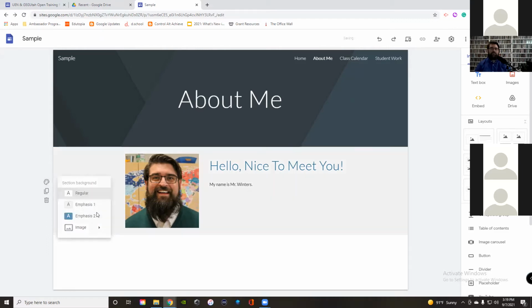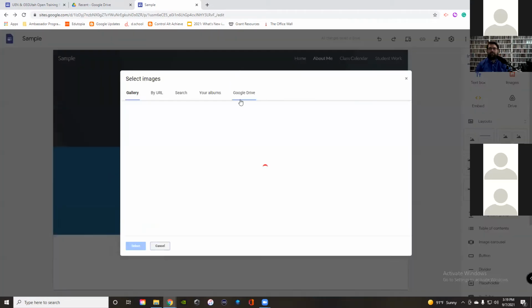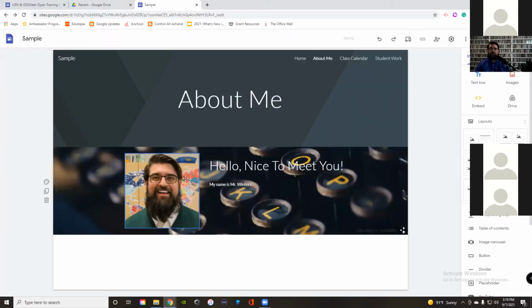So the first one, just change it to this kind of off-white gray color. Then I can also change it to this blue color. Or I can get real crazy and add my own picture, and I can grab one of these from Google as well. So I could grab these little keys and you can see it looks good. It might not look the best right now. It might not be the best choice with this font color and things like that.